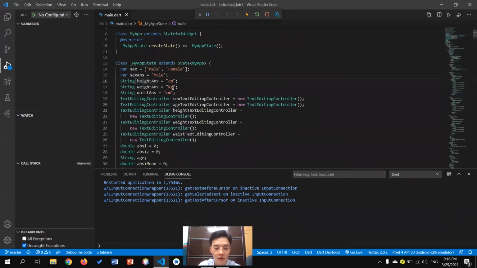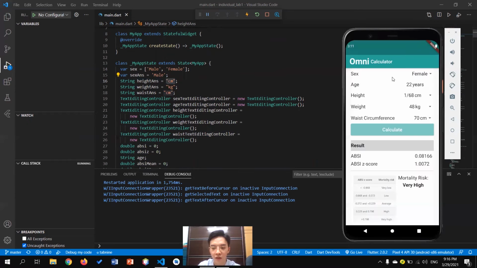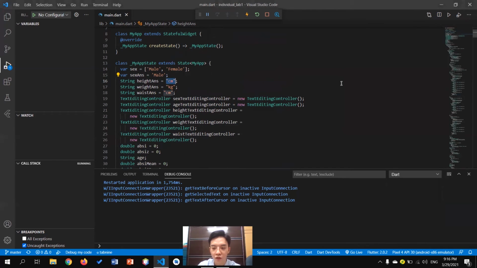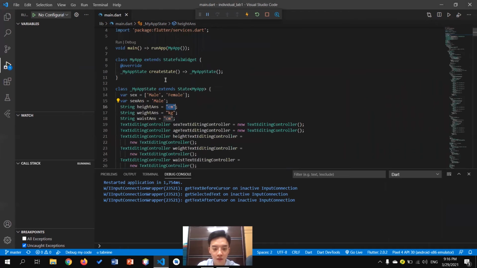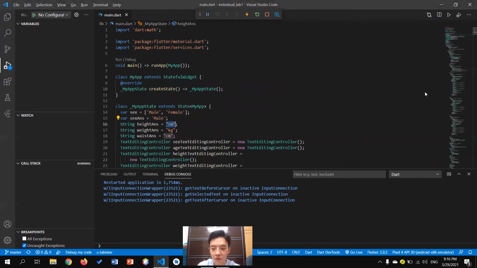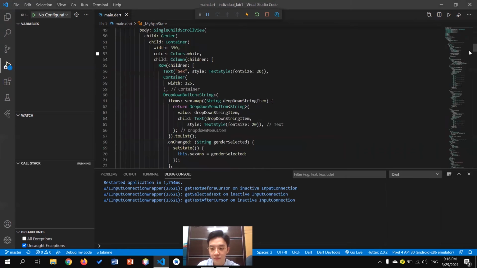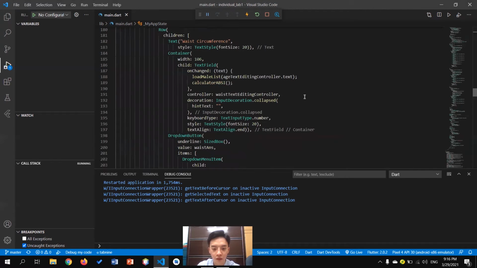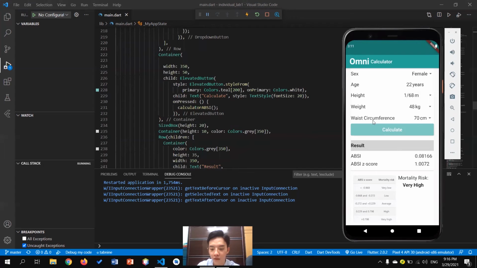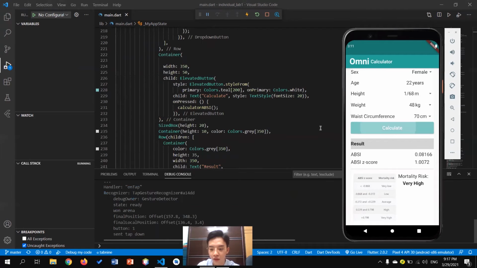This one is the initialization, which is the default state, cm. If this option changes to meter, then the data here will also change to meter. Next, I will explain about the next part.